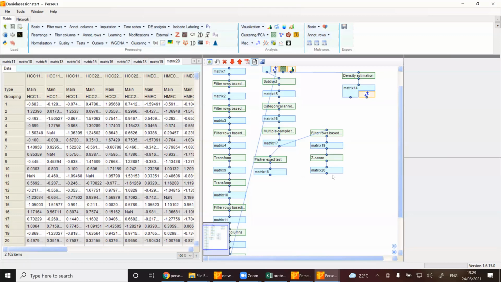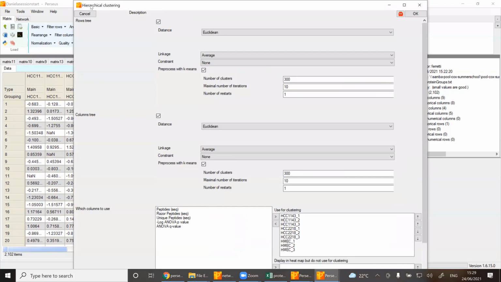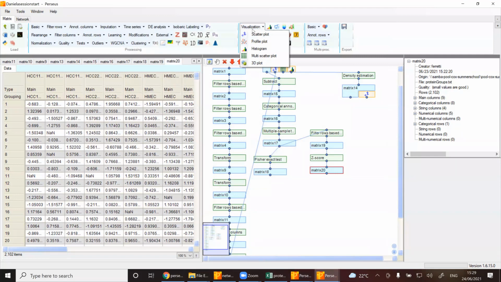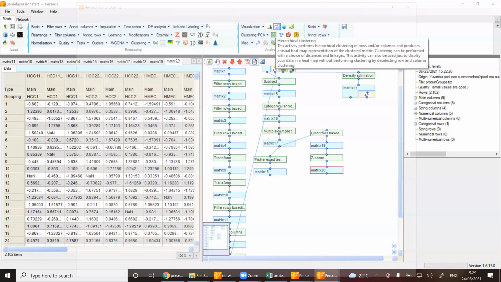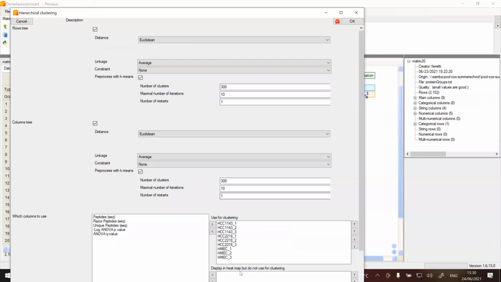I want to see this cluster based on our proteins. So what I can do in Perseus is apply hierarchical clustering. Maybe it's better to show under visualization, here, this one, hierarchical clustering. You will see many parameters that you need to select. What you need to take care of here, in order to have a standard hierarchical clustering, is which kind of distance you are selecting, and most importantly, which samples Perseus has to take for your analysis.